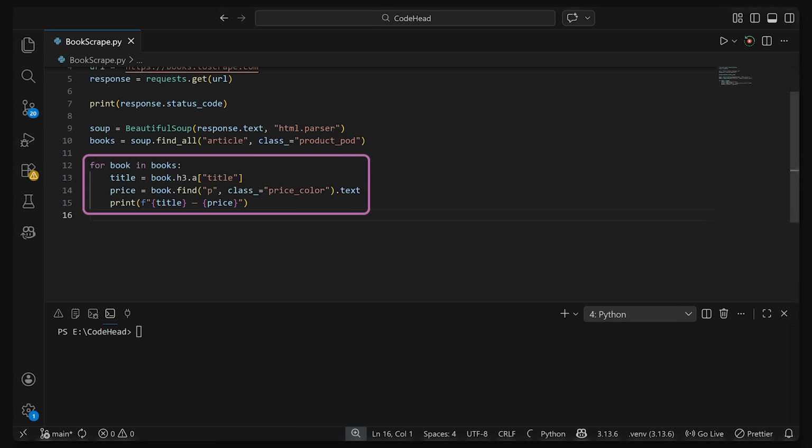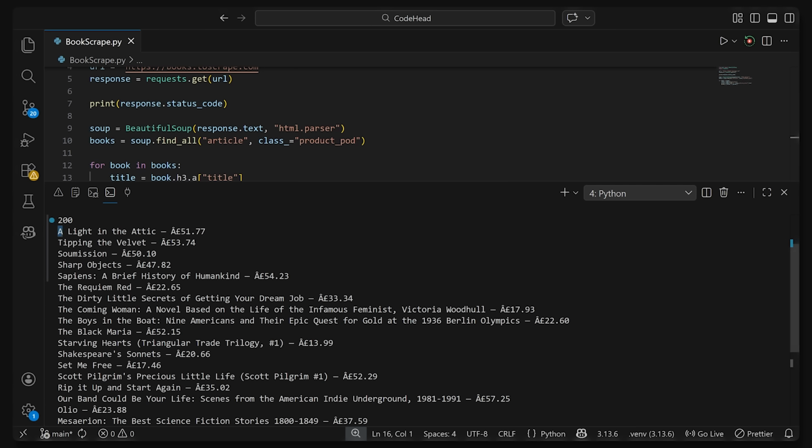You loop through each result, pull out the title and the price, and print them. Run that script and watch your terminal light up with clean, structured book data. Every title, every price, line by line. You just built a working scraper in about 10 lines of Python.